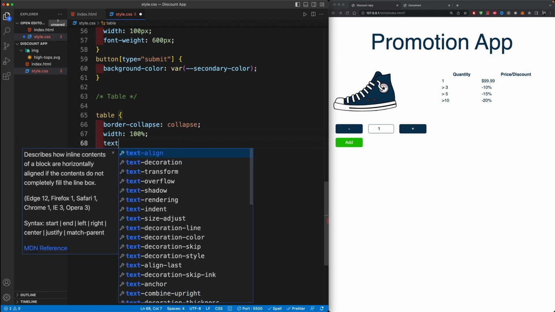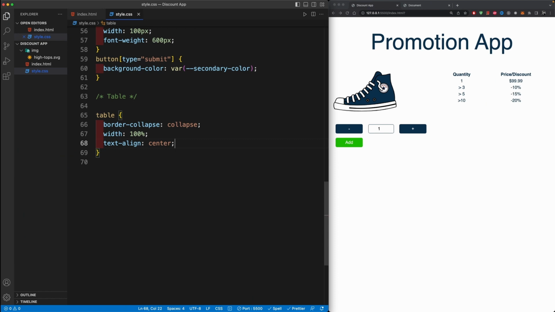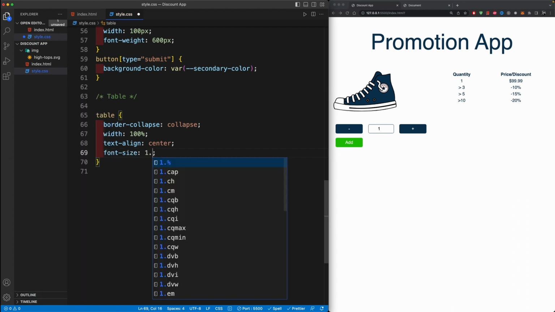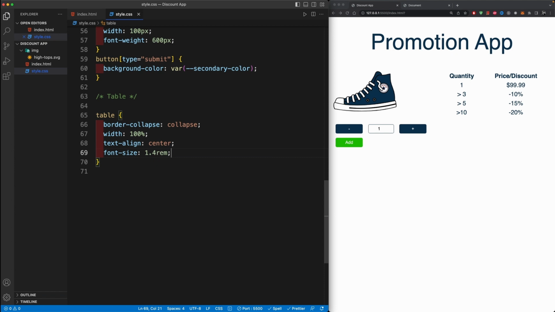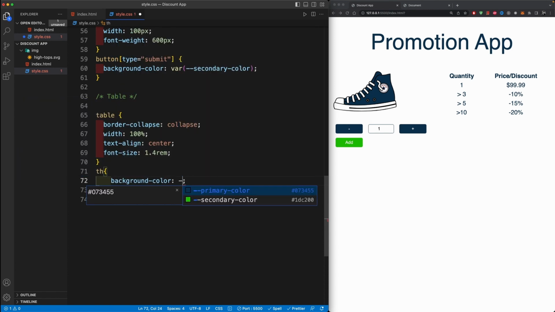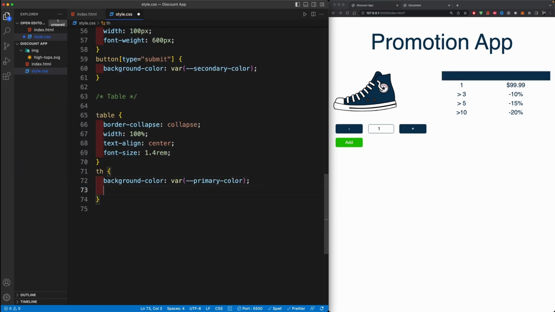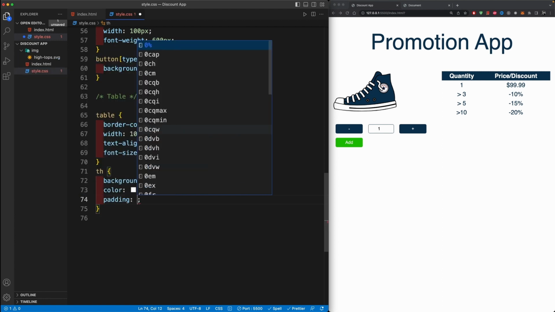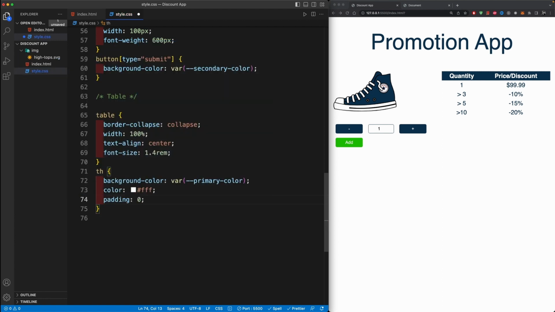Okay, next up, let's do a text alignment to the center. I think it will be nice and centered in the page. Let's also change the font size to 1.4 rem, and that's pretty much it for this part. Next, I'm going to change the table head. I'm going to change its background color to the primary color, and obviously we now need to change the color of the text within there to #FFF. Okay, and then let's also add a bit of padding. There's just too little space in there, so 0.5 rem, and there we go.